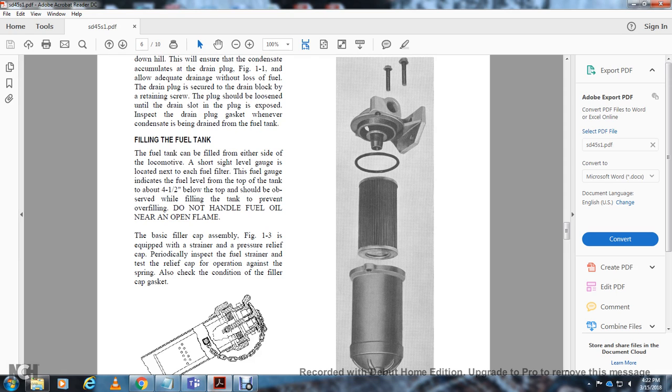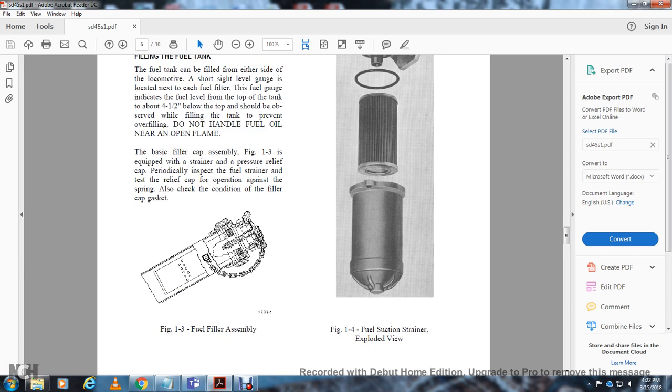A basic filler cap assembly, Figure 1-3, is equipped with a strainer and a pressure relief cap. Periodically inspect the fuel strainer and test the relief cap for operation against the spring. Also check the condition of the filler cap gasket. Figure 1-3 shows the fuel filler assembly.